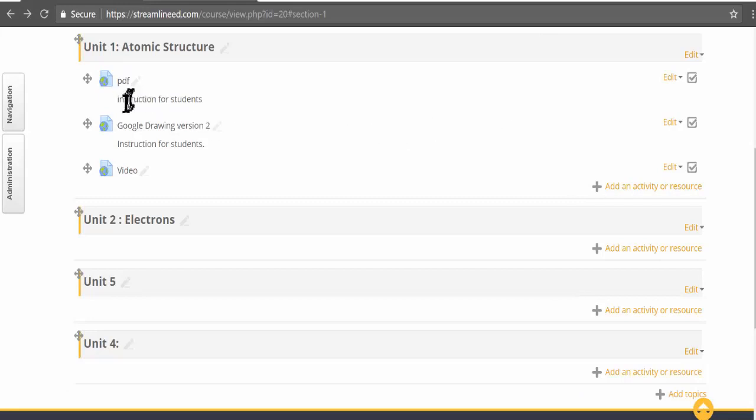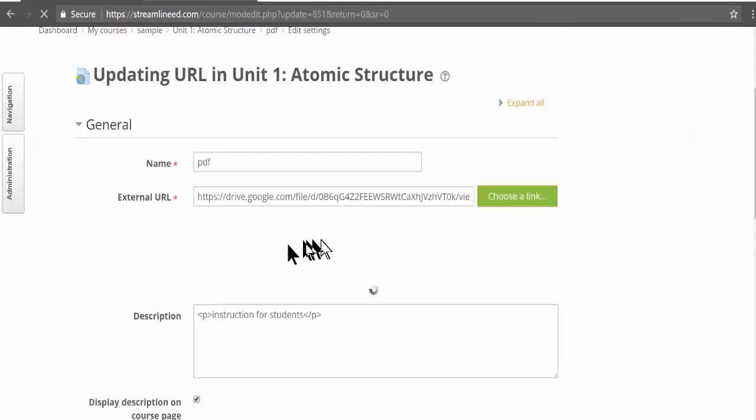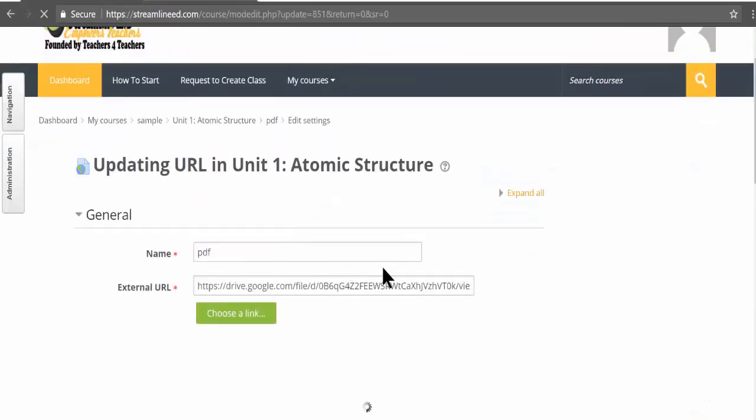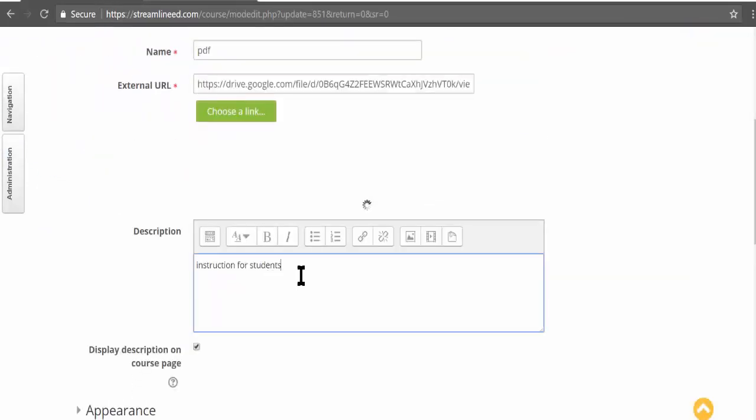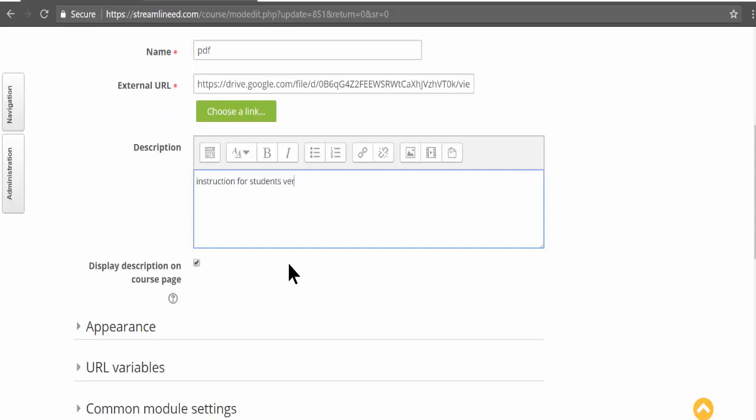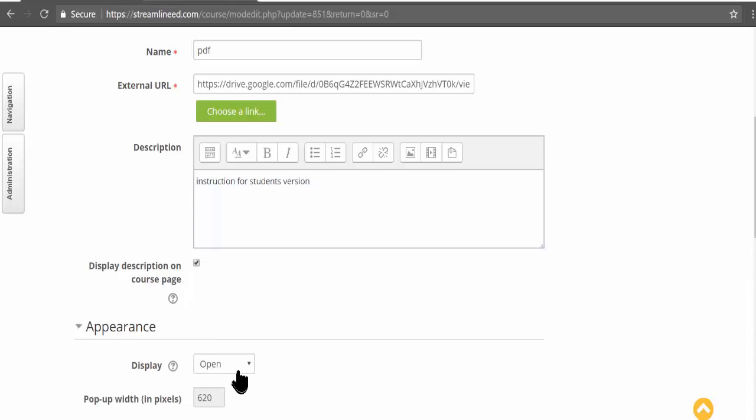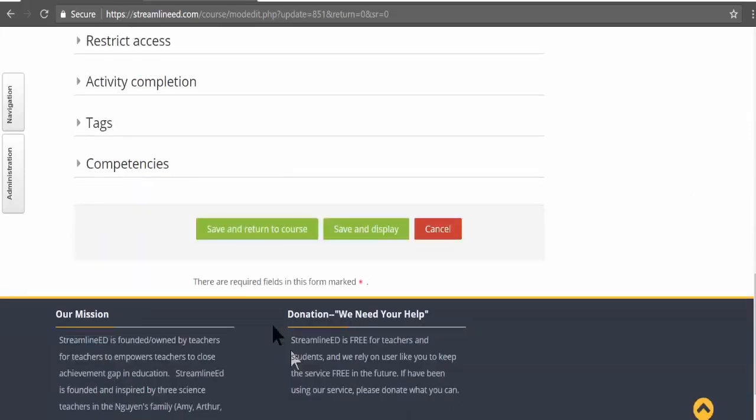Now what if I want to go back and change the setting again? What if I want to change to say instruction for student? Again, go back, edit, setting. Now you can change the URL to something else, or you can change the setting to called version 2. How about that? And you can change the appearance of this. I don't want it to open in the same window, so open as in a pop-up right there. And I just save and return to course.